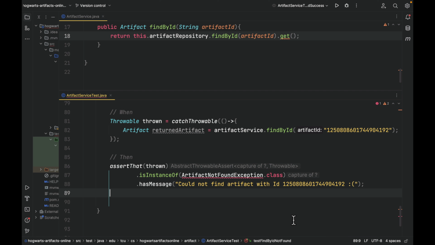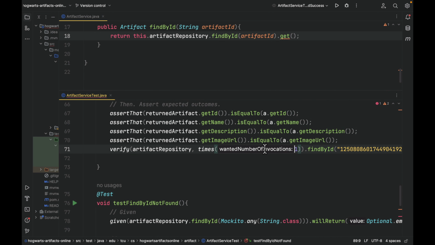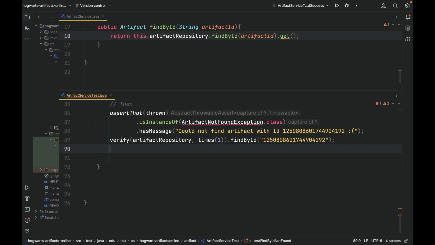As usual, we should verify that the repository's findById method gets called exactly once. And here we can copy from the previous test case. Copy. Paste here.